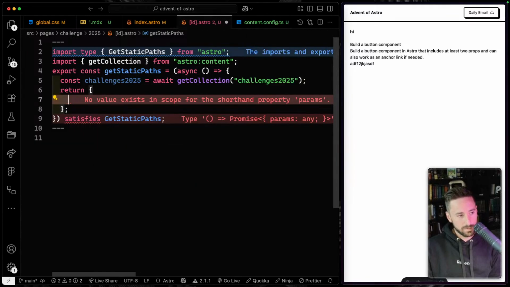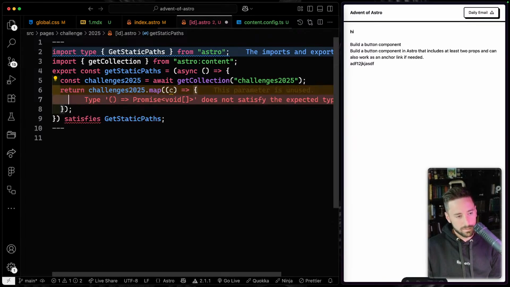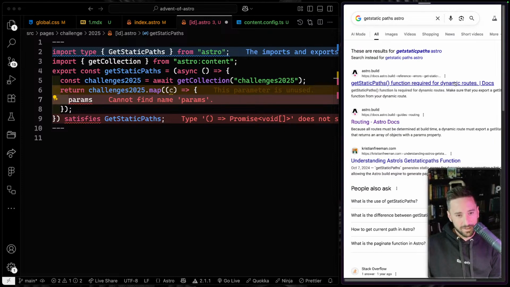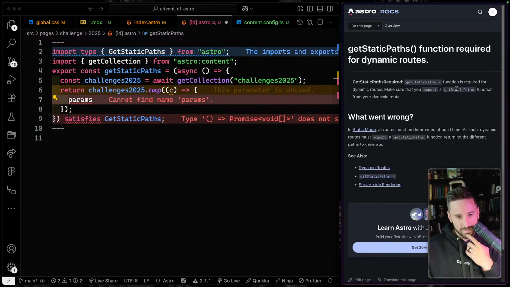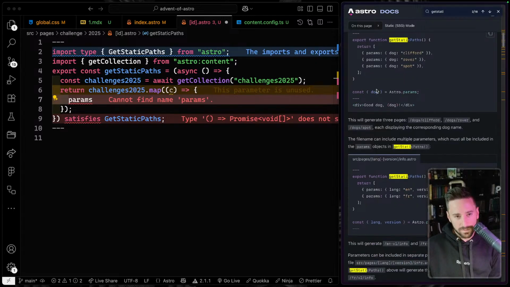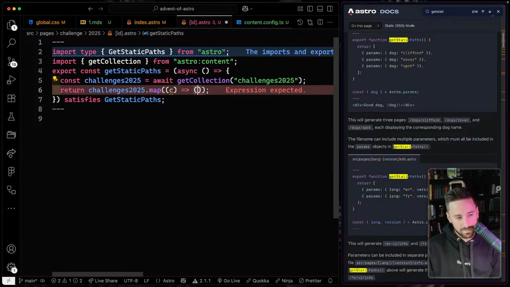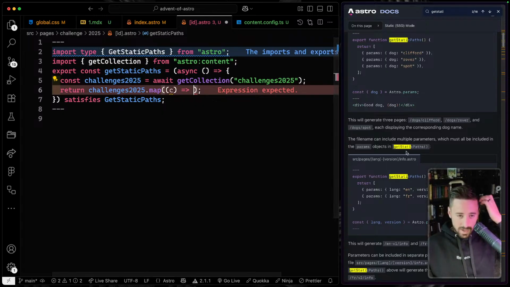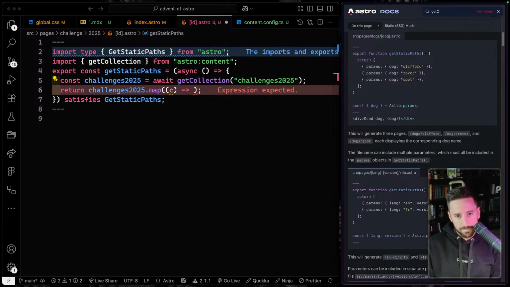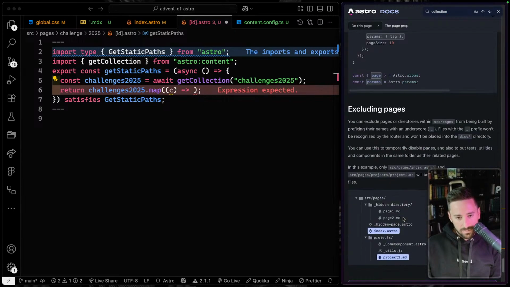Params. I forget how to do this. Challenges. I think this is a .map. Let's look it up. getStaticPaths in Astro. Like all things, sometimes you just have to look it up again. So I should be able to loop over each of these items. I'm returning a map of all these items. It's like you don't do this every day, you know?